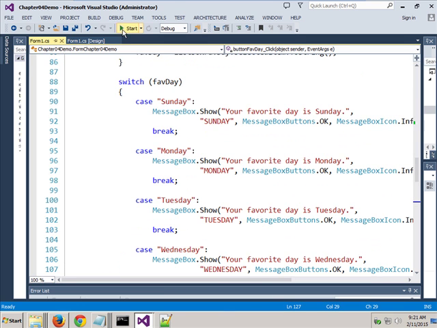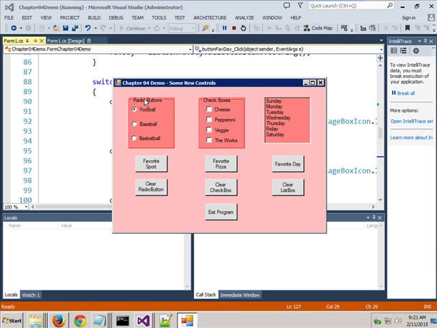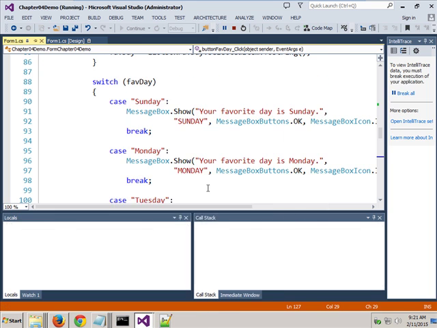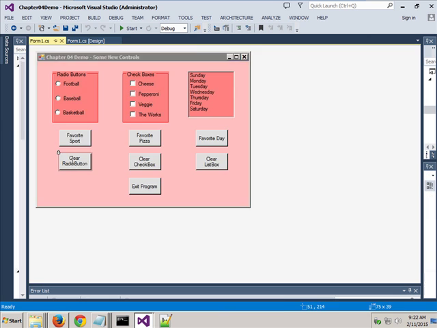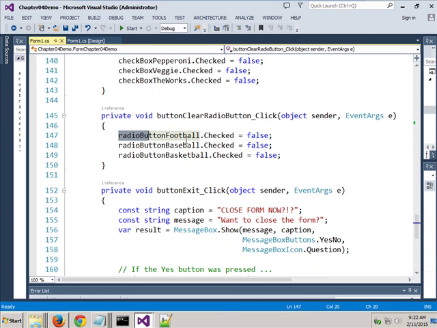So what I tried to do in this programming example here was to show you an example of radio buttons, how to create them, how to clear them, check boxes, how to create them, how to clear them, and list boxes, how to create them, how to clear them. And as far as the clear goes, notice what's in here. To clear a radio button, I set checked to false for all of them.